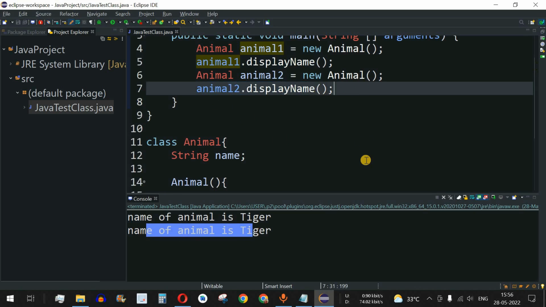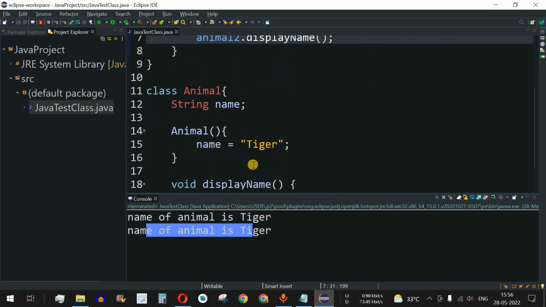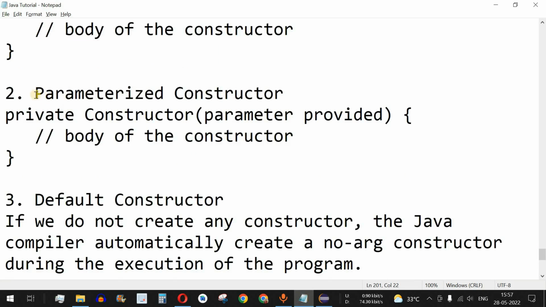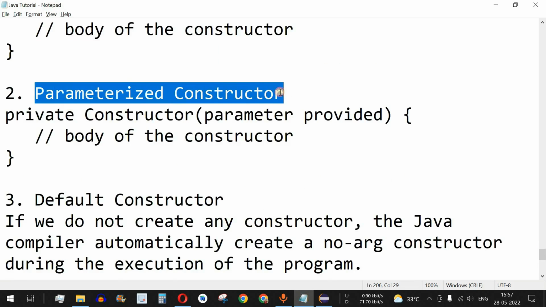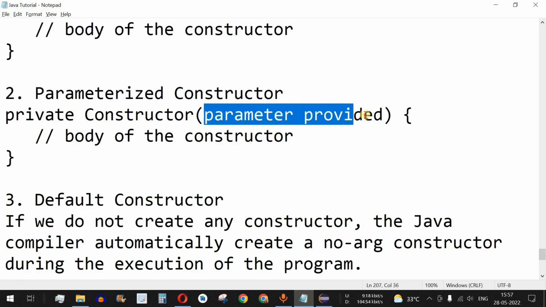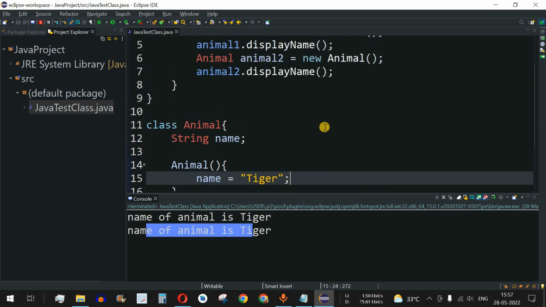So guys, in order to overcome this limitation, what we can do is use a parameterized constructor. So as you can see, we have the second type of constructor, that is parameterized, which will take a particular parameter over here, and that parameter will be used in order to assign a value to any field in the class. So guys, let us understand this with the help of an example.